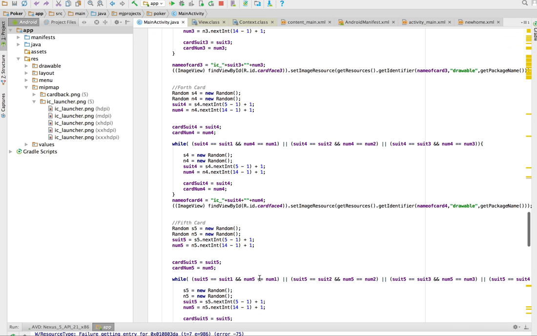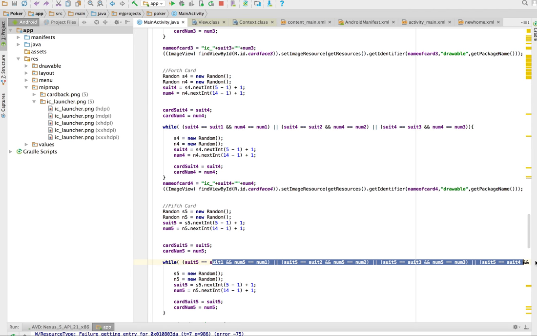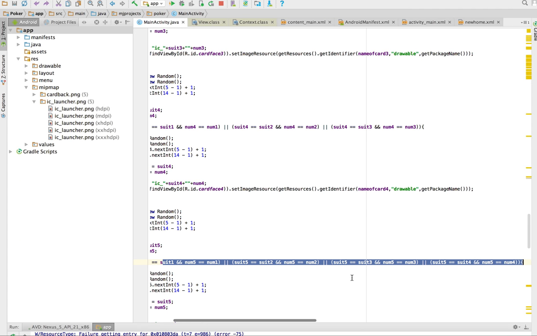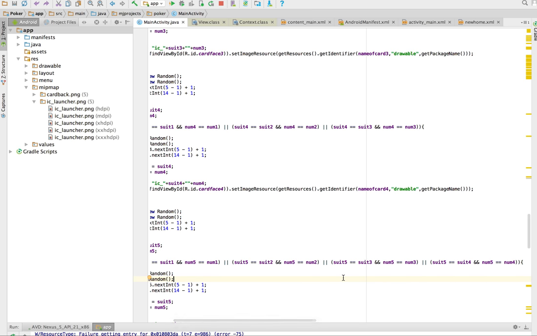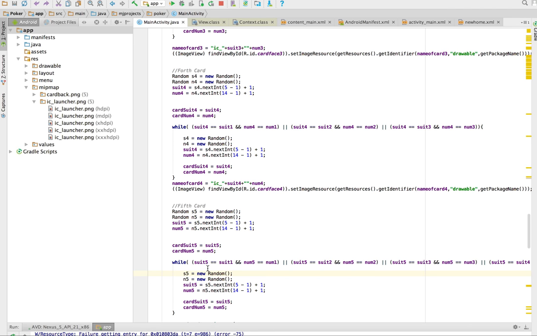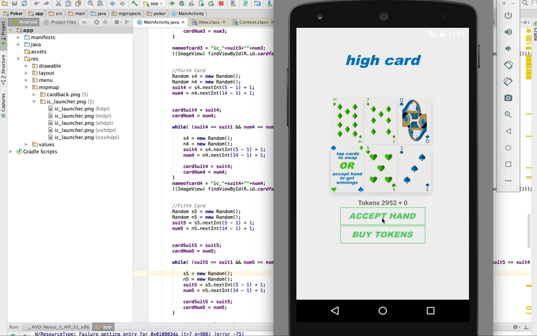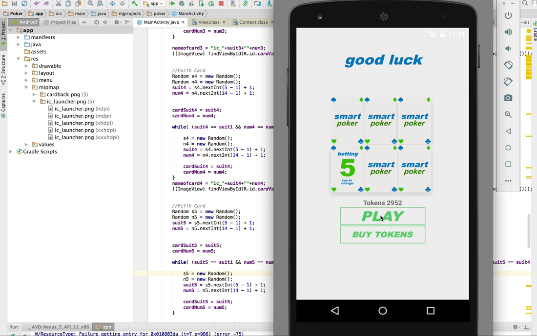And then finally for the fifth card, you can see the logic does get a little bit long because now we have to check that it's not the same as the first, not the same as the second, not the same as the third, not the same as the fourth. But essentially what we're doing is just having a while loop where we're regenerating our random numbers, reassigning, and then checking the condition. By doing that, every time that we click play, we're going to see random cards coming up, no duplicates.